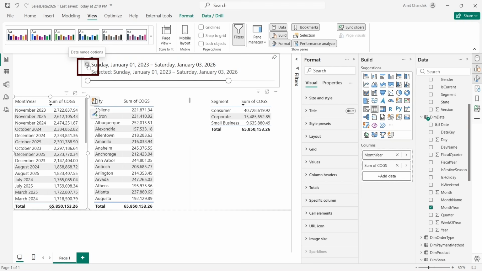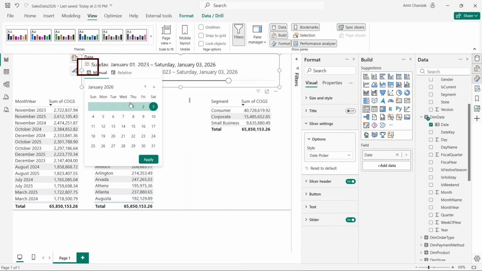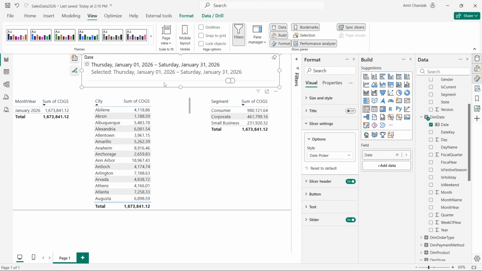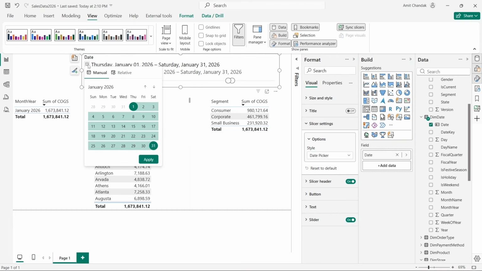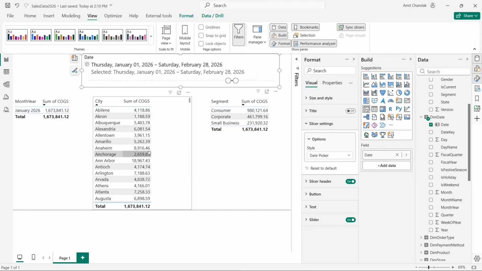Now I'm going to show you by clicking on the date range option, this icon, and from here you can see the date range, where you can choose a manual date range. Like I can click on the first and from there the 31st. So this is basically one month of data, and then I can click on Apply. I got January 2026. I can click back. I can click on one date, let's say in January, go to February and then click on the 28th. I got two months of data. In this manner you can do it.